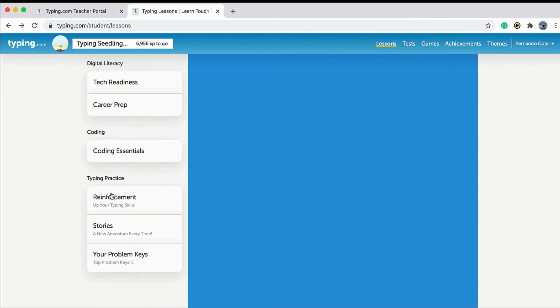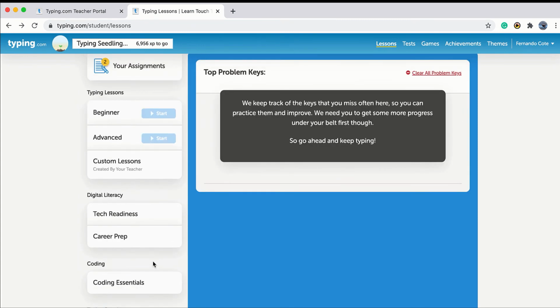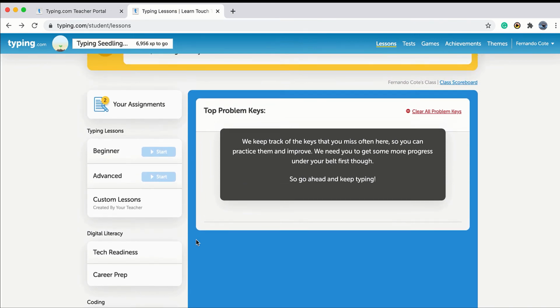I'm going to stop here for a second and tell you a little bit about your problem keys. Typing.com will create lessons for your students that contain the keys that they have the most problems with. So this is a very useful and important feature that we have.